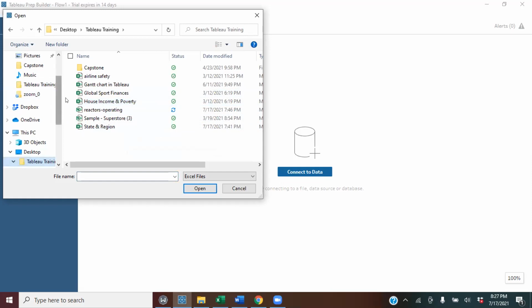It's right there. The reactors operating. Yeah.